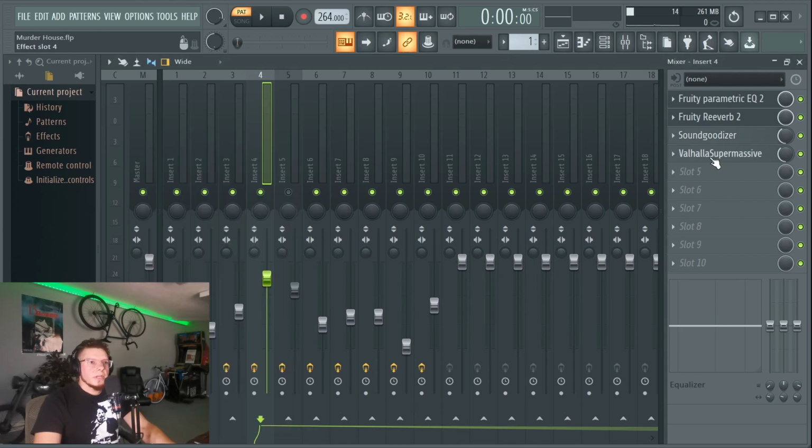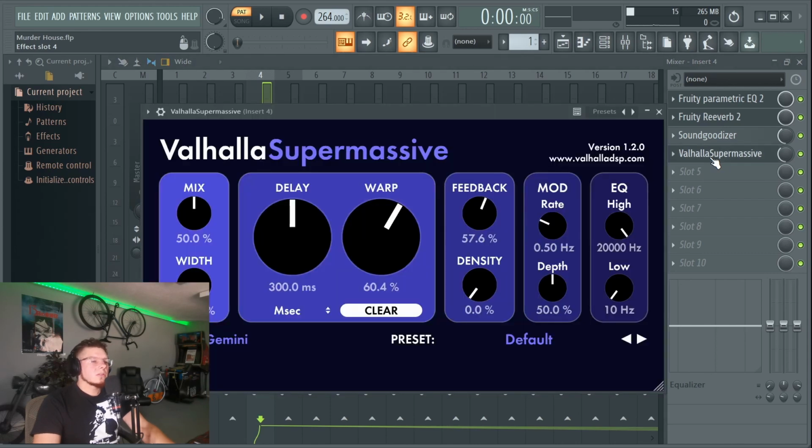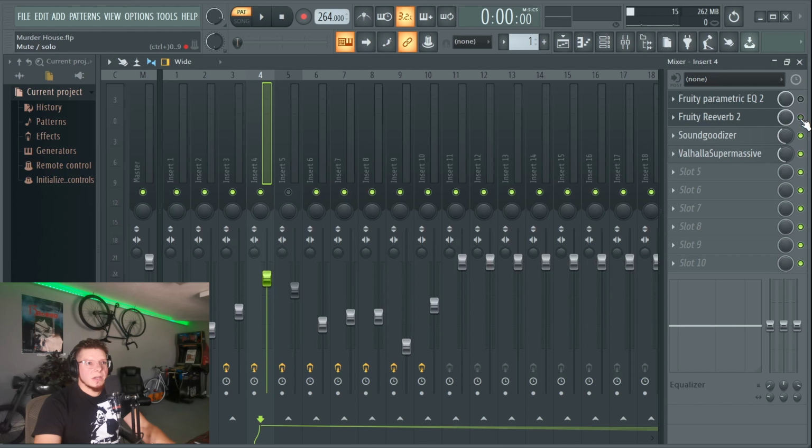So another free one, Valhalla Supermassive, and this is a sick effect plugin. I use it a lot. It just takes the sound and sends it outer space. It's pretty sick. So we're going to check out the sound with all these off. It's not bad. It's not bad, but we're going to go ahead and turn them on one by one.